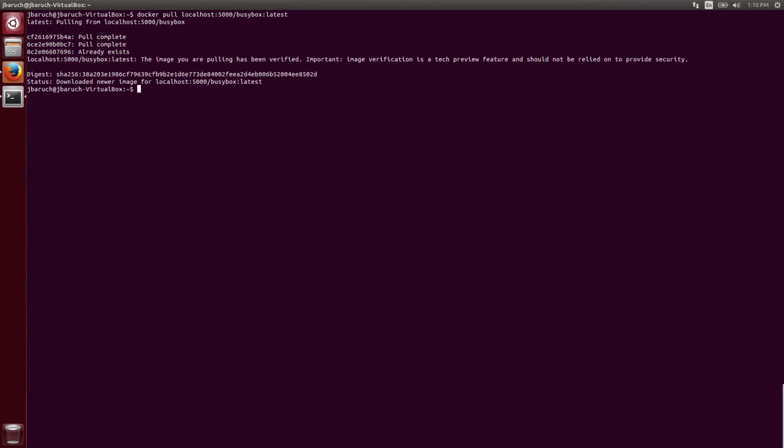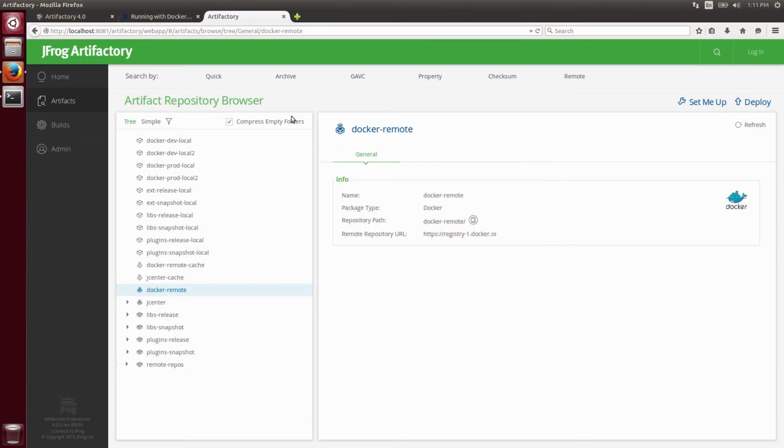Success! Listing the images shows our newly downloaded image. Note that it was re-tagged on the fly to reflect the fact that it was actually downloaded from Artifactory and not directly from the Docker Hub. We can see the image in the Docker remote cache repository in Artifactory as well.